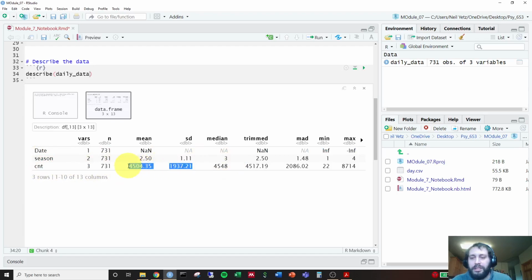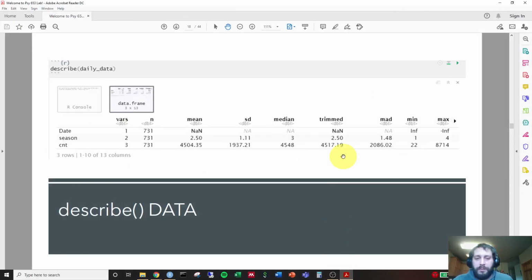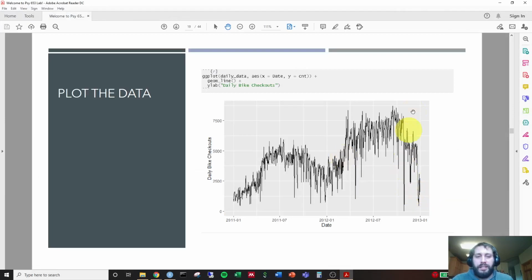So the average amount of bikes rented in a day was 4,504 bikes essentially. And our median is kind of close to that, so that's pretty nice to see. The next thing we're going to do, let me check my PowerPoint to make sure, is go ahead and plot the data, right?